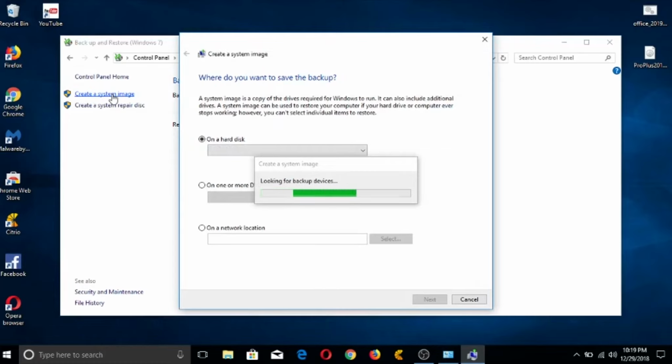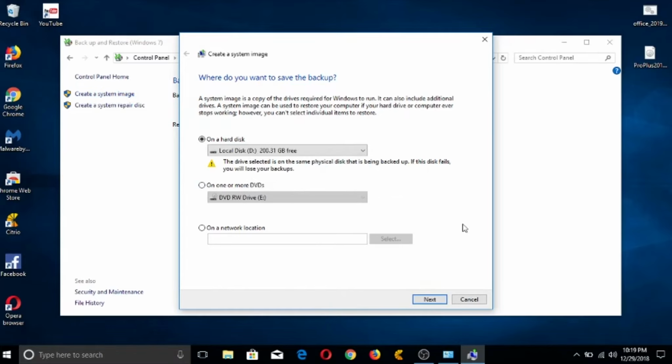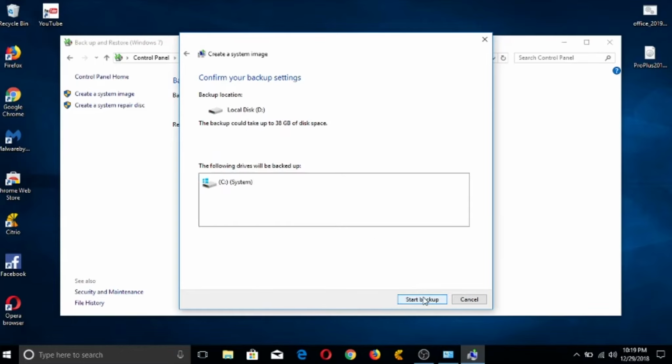After it loads, you will be asked where you will be saving your backup. For this tutorial, we'll save it on our hard disk. If your hard disk is partitioned, you will have more options here. After choosing where you'd save it, click Next.